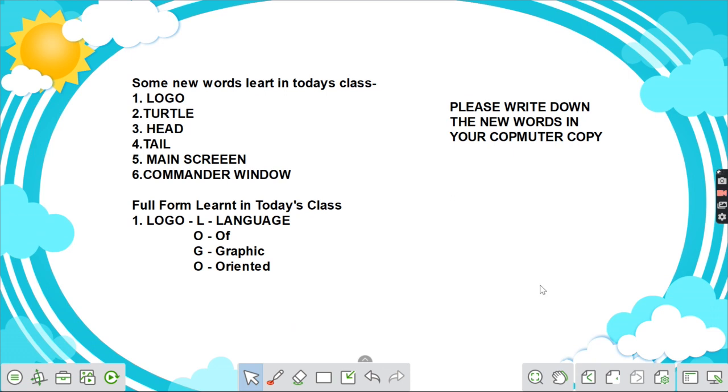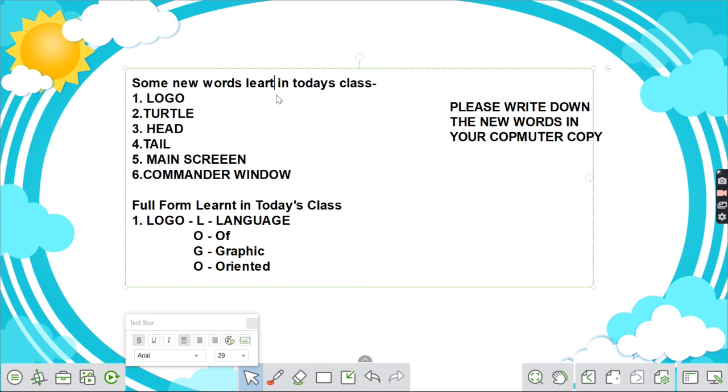So, children, in today's class, what did we learn? We have come to an end of today's class, and I want you all to please write down these words that we have learned today. What are the things that we have learned today in our class, children? We have learned the different spellings like Logo, Turtle, Head, Tail, Main Screen.